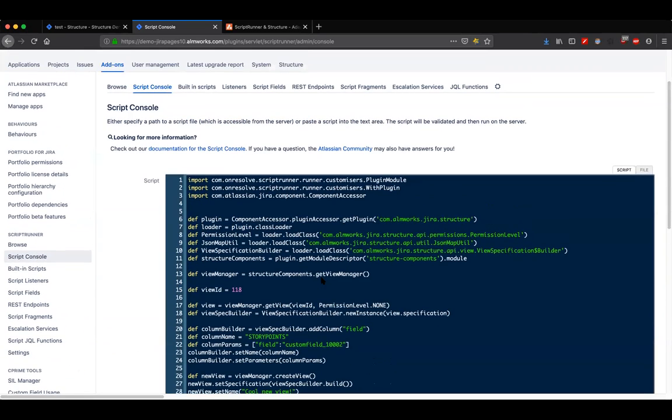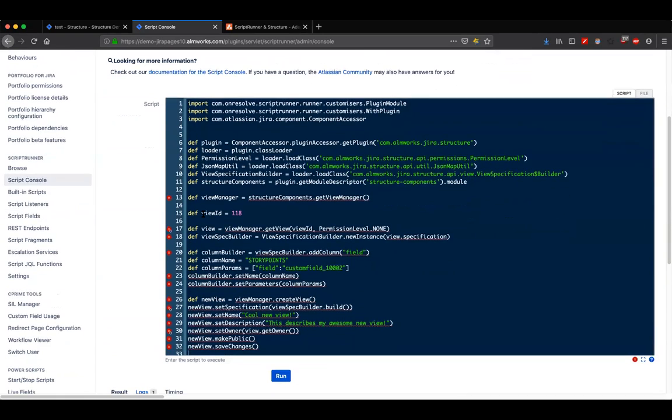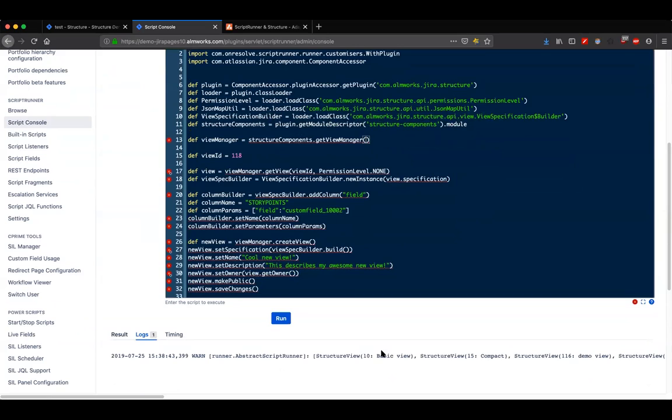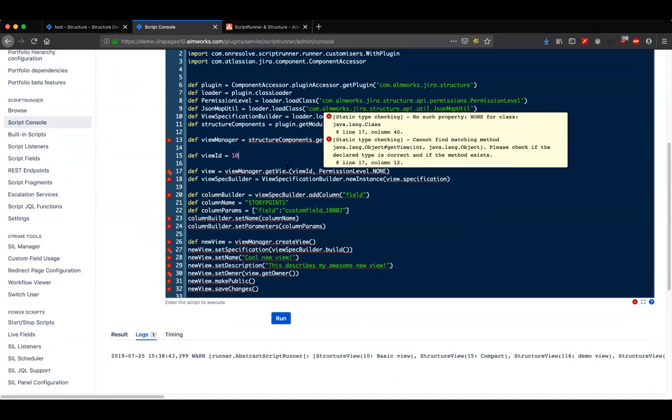Now this is a little longer, but we're effectively doing the same thing. We're getting the structure plugin, we're loading it, we're getting the right permission levels, and in this case we're getting what's called the view specification builder. And that's another one of those handy methods that has a lot of different things that can all go together. So in this case, the view ID is what I want to look at. So I'm going to grab basic view number 10, change that. And now I'm going to get that view based on its view ID here.